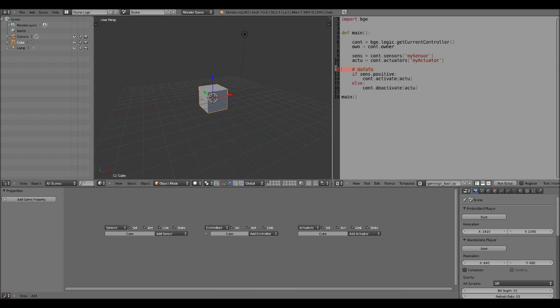So now to explain this very basic script: import bge. This imports the Blender game engine module, so it allows you to use the functions and commands that you'd want to use to interact with the game engine, to tell it what to do. Then there's def main. This defines the main function. This is the main function of your script, and this is the end of it. And basically this function is going to run as many times as you specify here in the logic section. I'm going to show you that soon.